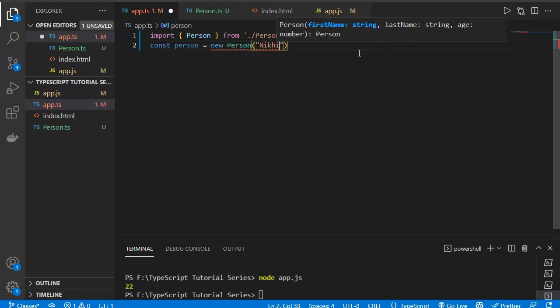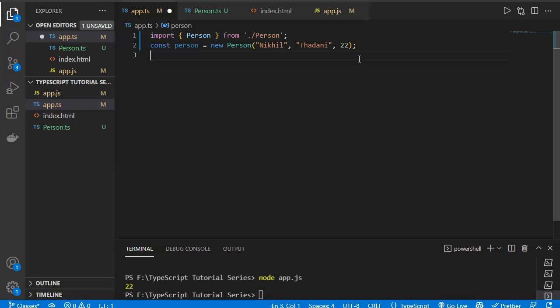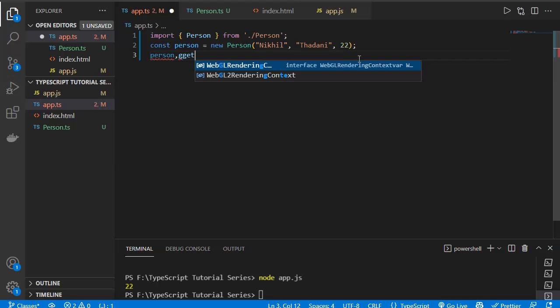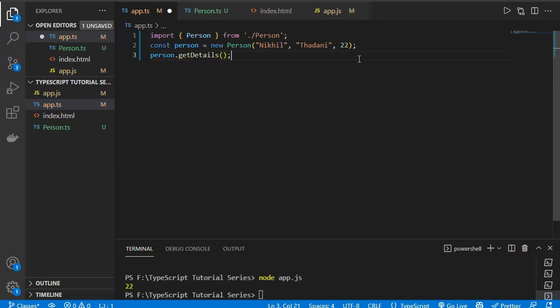First name string, if I give here as Nikhil, the last name will be Tadani, and the age if I give as 22, then you will see it will not throw us an error. So now if I call a method on it, like person.getDetails, it will show us the details here. So now we will just console.log the details. So it will just return the details to us.